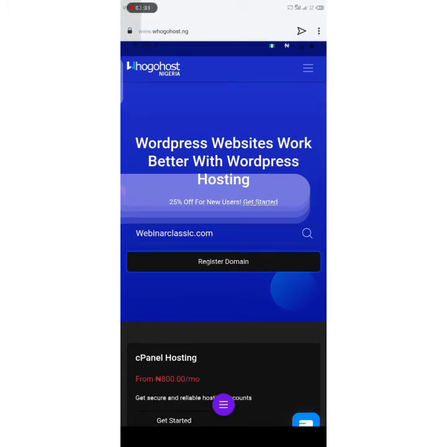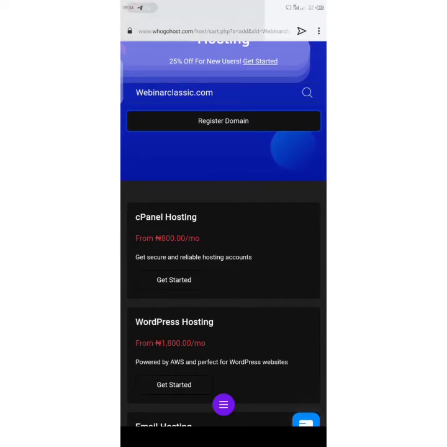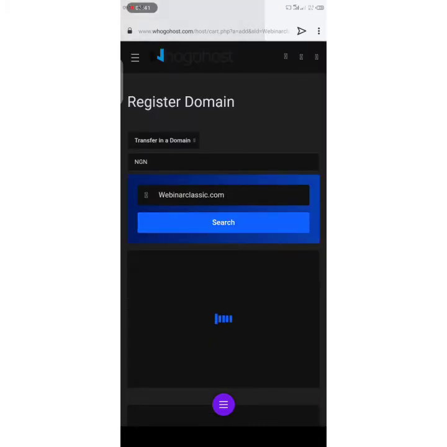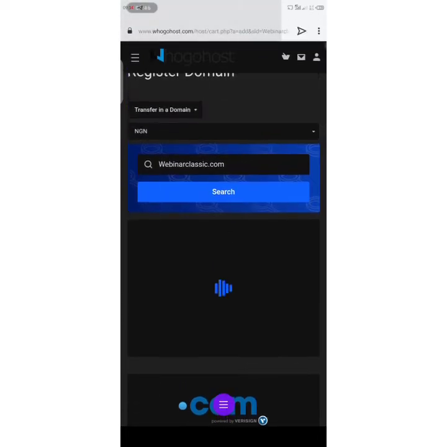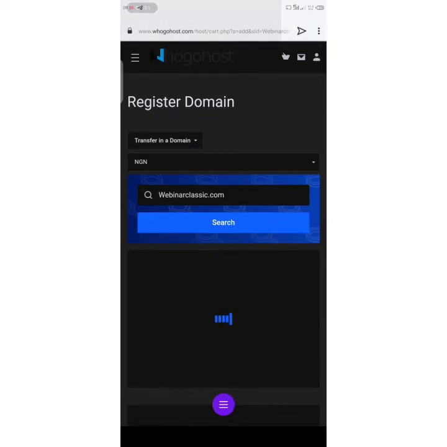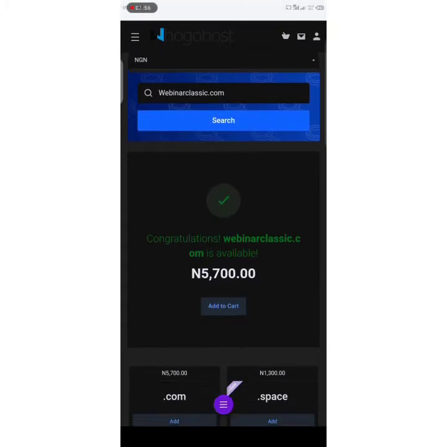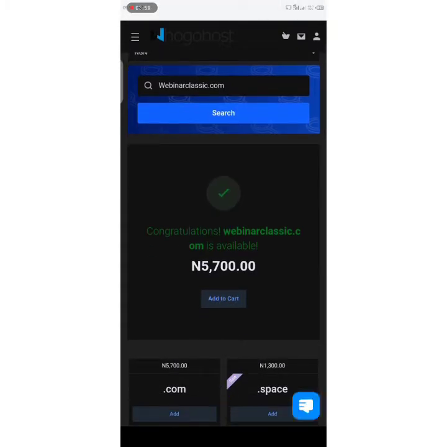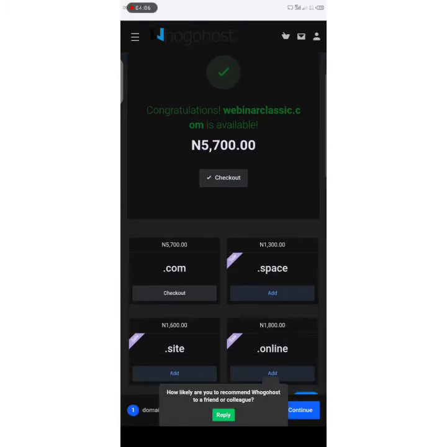Wait for it to load. Before that, we have different types of hosting. We have the cPanel hosting. Okay, they're telling us that webinarclass.com is available, so we are going to add it to cart since it's available, but we have other ones too.